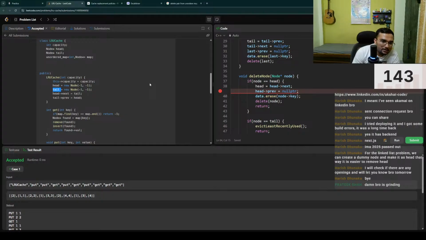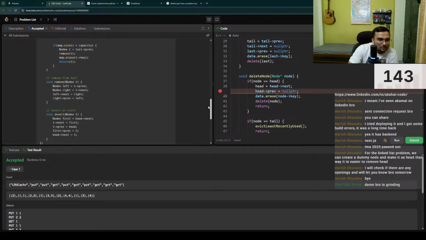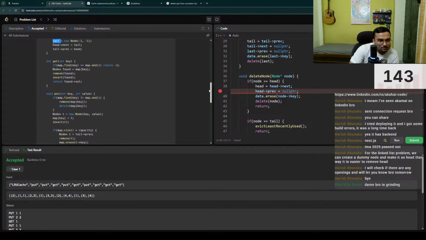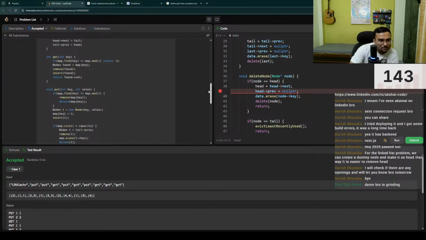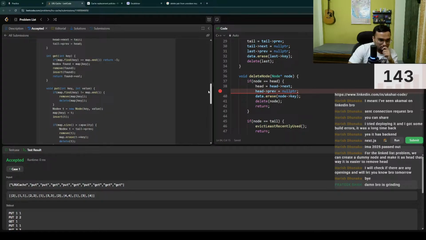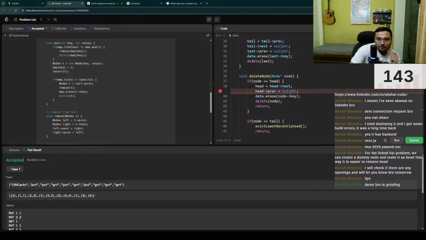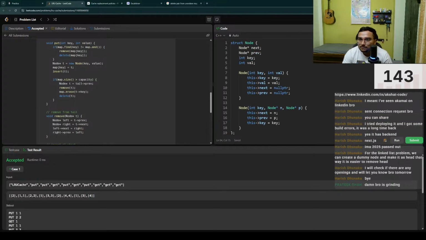So head and tail are dummy nodes. When we do a get, if it is not there, return -1. If found, remove and insert. Yeah, makes sense. This is way easier. Let's make these changes.